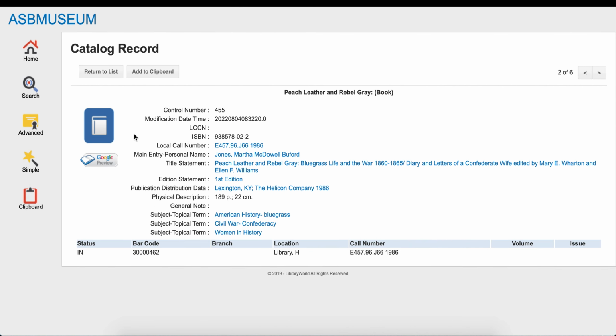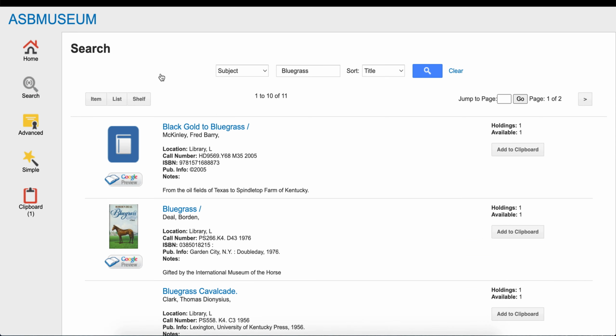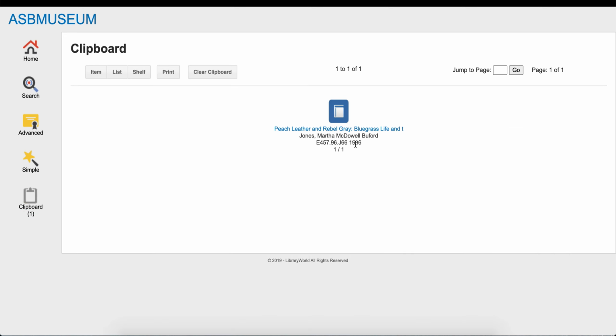So let's say you're doing a search and you're finding a lot of results that you really want to keep track of. You can also click Add to Clipboard. And so if you notice right here now, your clipboard has a little 1. And so this is our final tab to look at. You can see the book we just added is now right here. And so the clipboard is a great tool to sort of keep track and monitor just any book of interest.